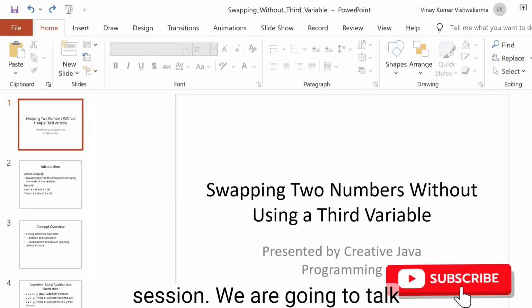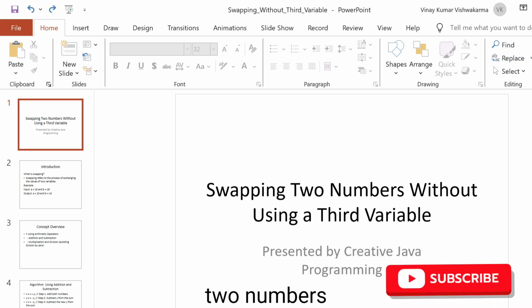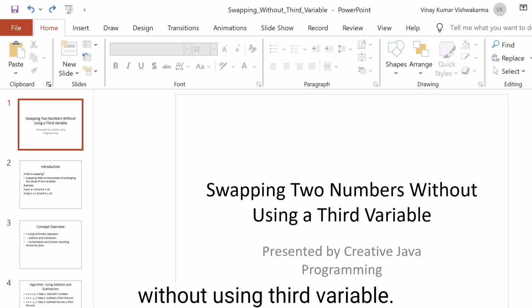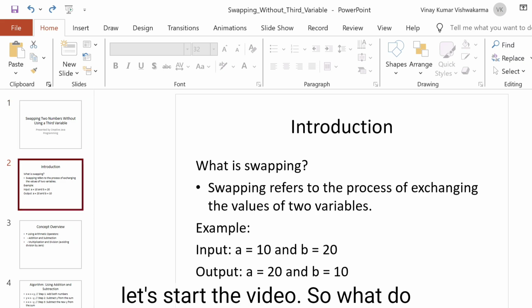In today's session, we are going to talk about how we can swap two numbers without using a third variable. So let's start the video.